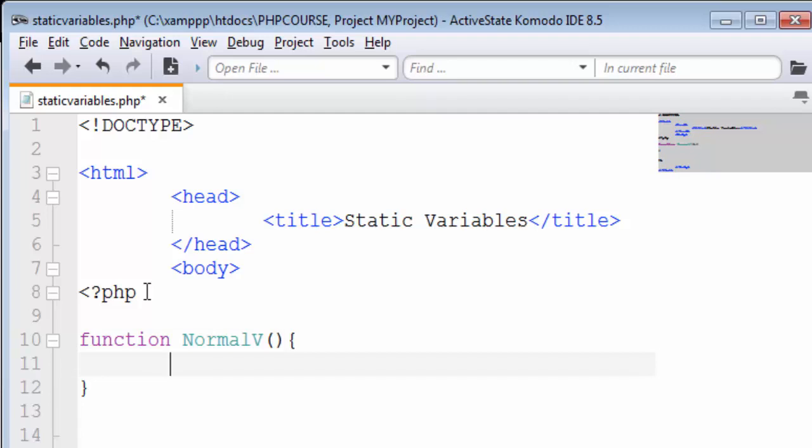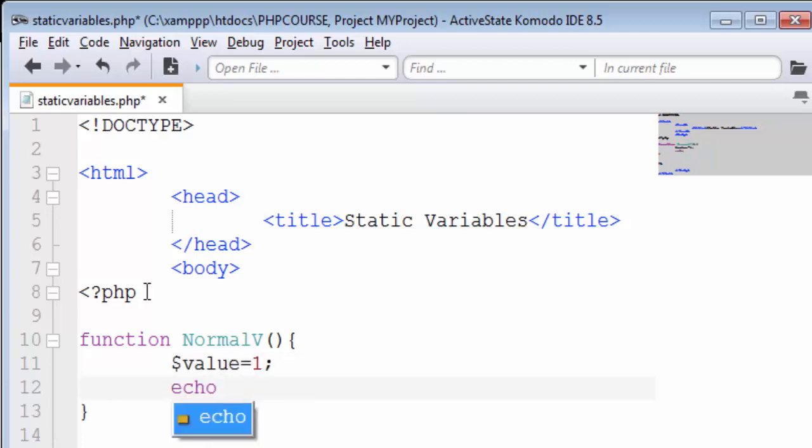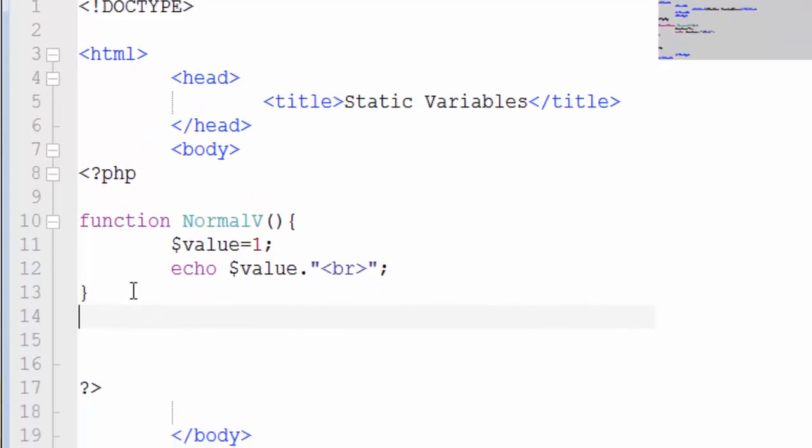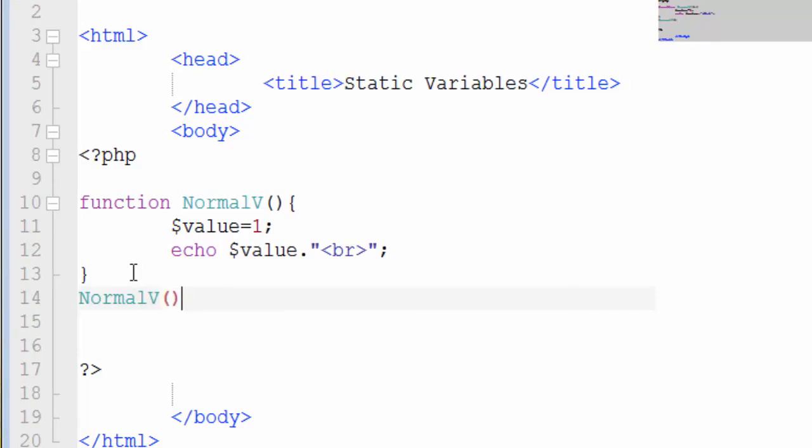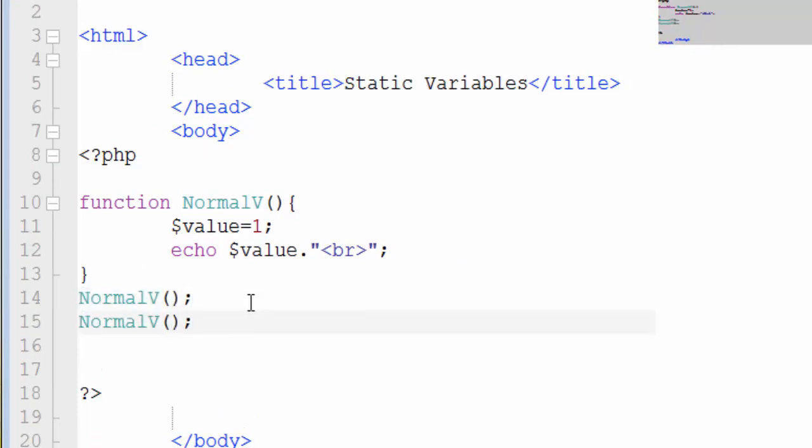So for that I'm gonna add here a new variable with the name of value, and let's equal this variable with 1, and on the next line I'm just gonna echo this variable of value, and let's concatenate it with the br tag to make it nice while outputting. Okay, now let's call this function couple of times.